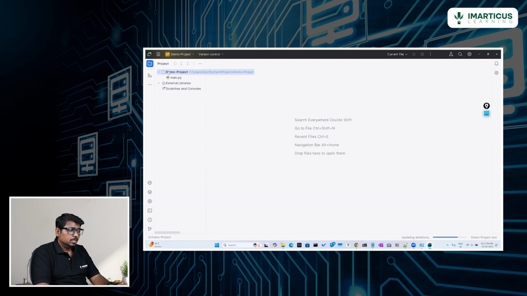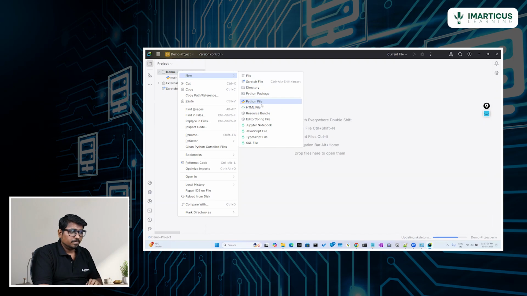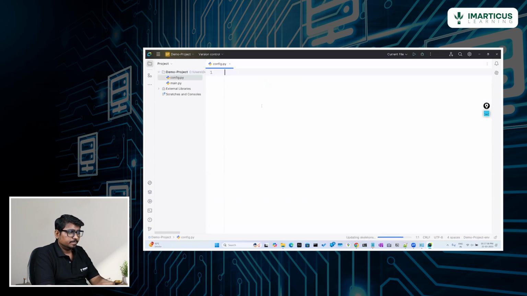Okay. So first right click on the demo project and you can see there is a New option. Inside New, you can see there are multiple options like File, Scratch File, Directory, Python Package, Python File, HTML. So these are the files that we can create. As of now, we will use Python File. I will create one Python file and the name of this Python file will be config. No need to mention .py because it will automatically add the extension. Okay. So the config.py file has been created.